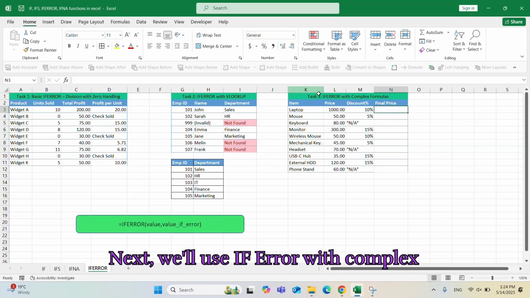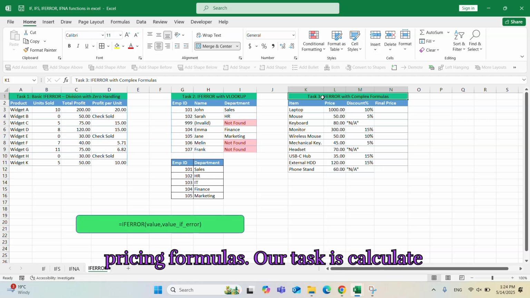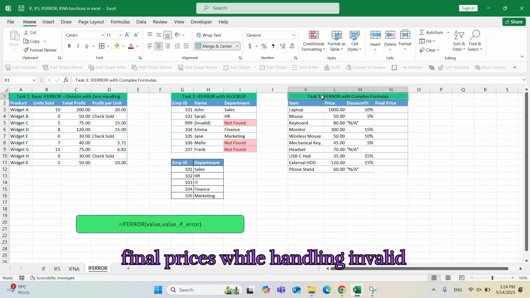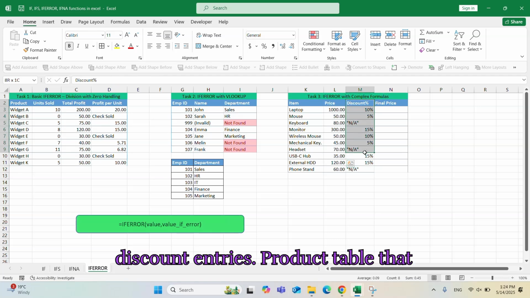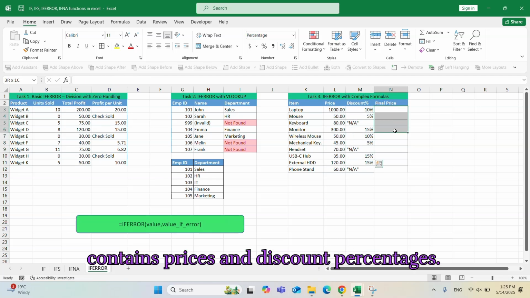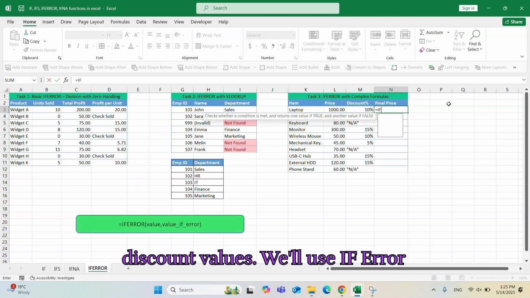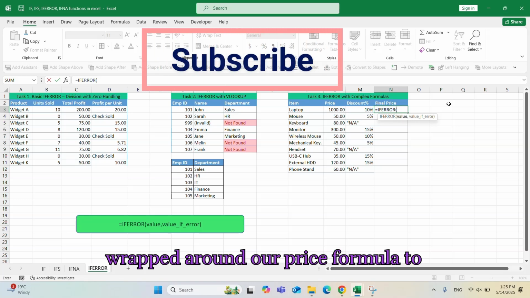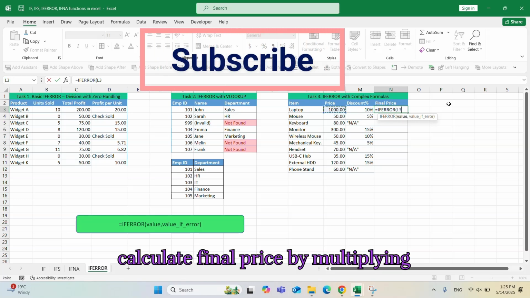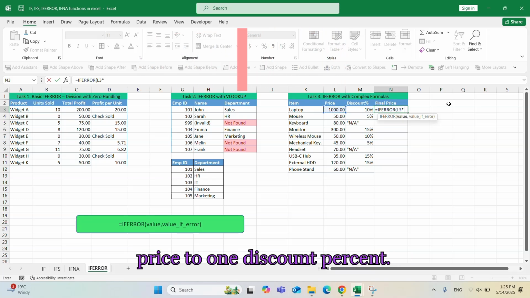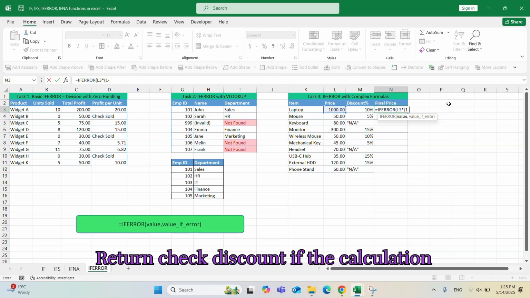Next, we'll use IFERROR with complex pricing formulas. Our task is to calculate final prices while handling invalid discount entries. Product table that contains prices and discount percentages. Some items have "not applicable" or invalid discount values. We'll use IFERROR wrapped around our price formula to calculate final price by multiplying price by 1 minus discount percent. Return "check discount" if the calculation fails.